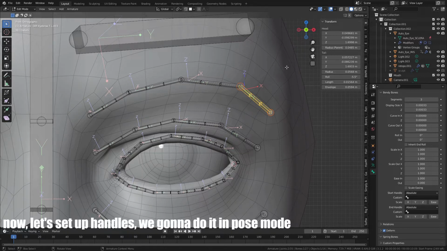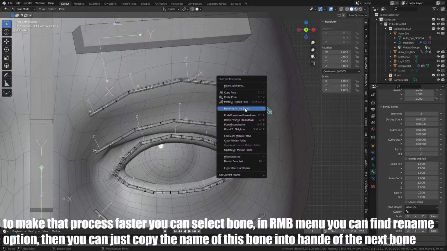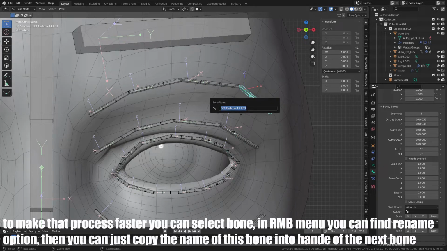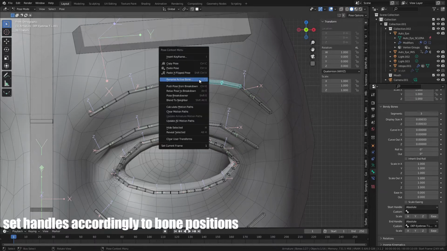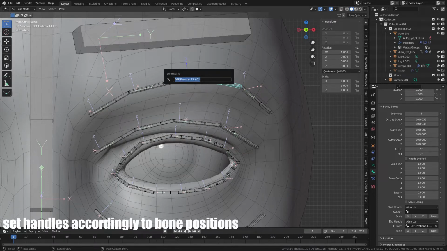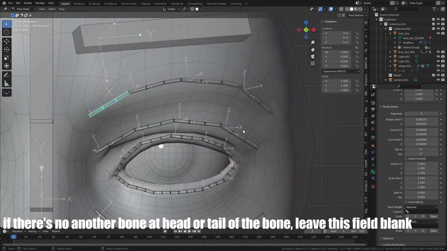Now let's set up handles. We're gonna do it in pose mode. To make that process faster, you can select a bone. In the right mouse button menu you can find the rename option. Then you can just copy the name of this bone into the handle of the next bone. Set handles accordingly to bone positions. If there's no other bone at the head or tail of the bone, leave this field blank.